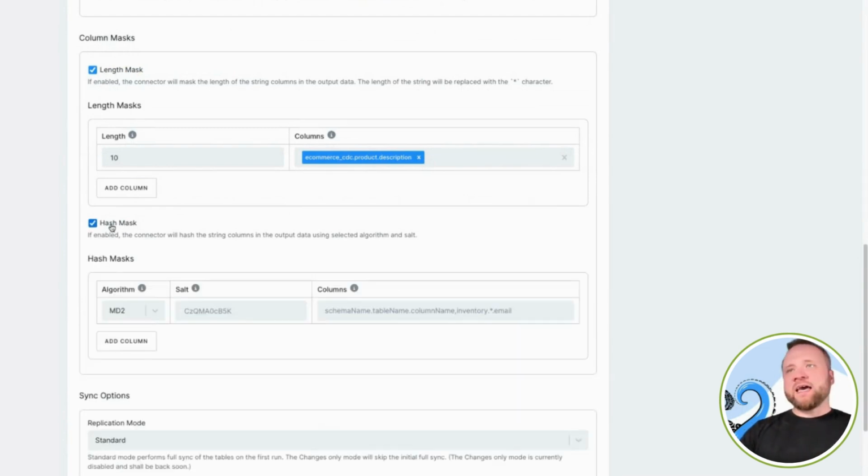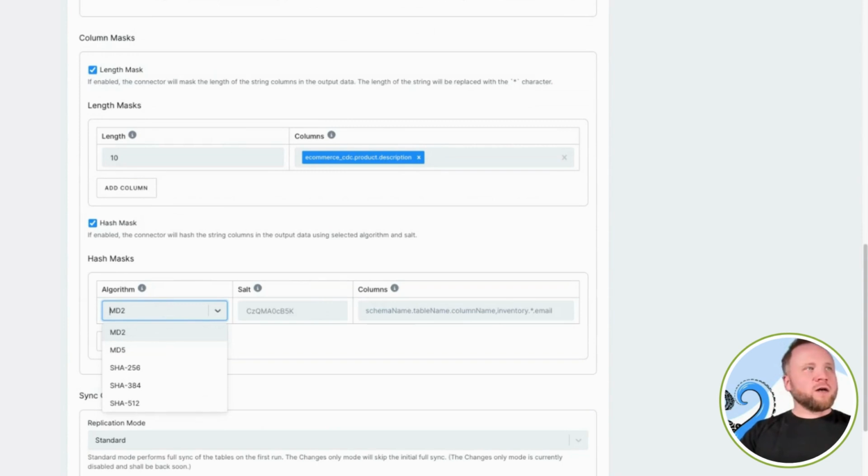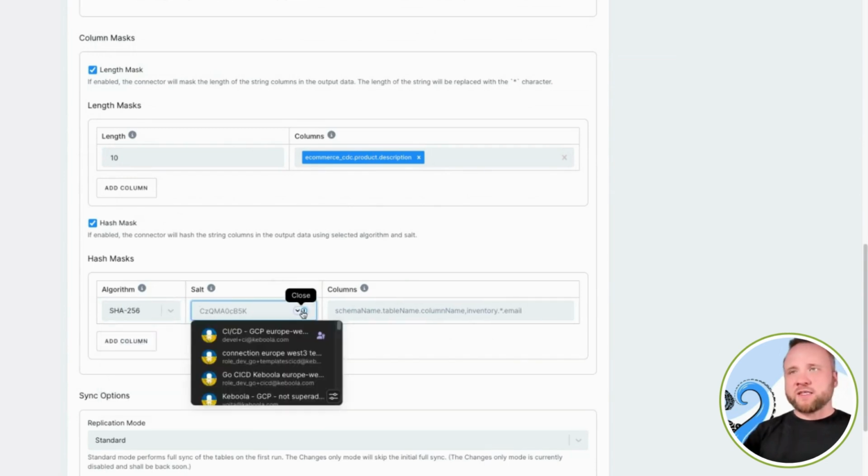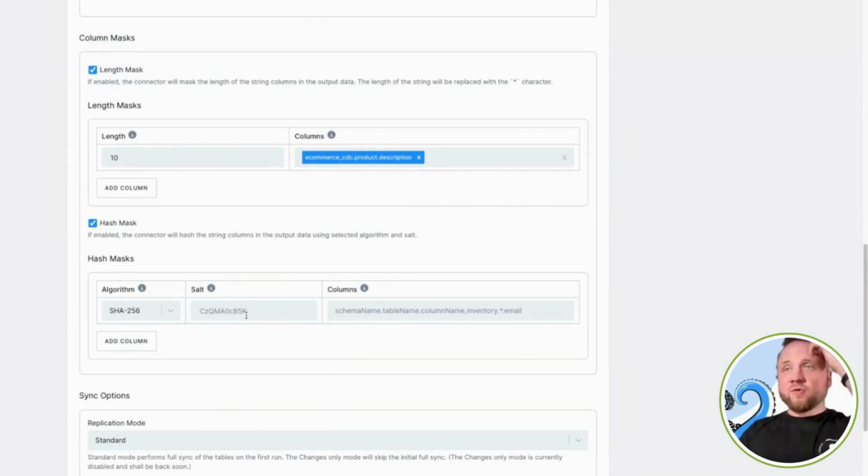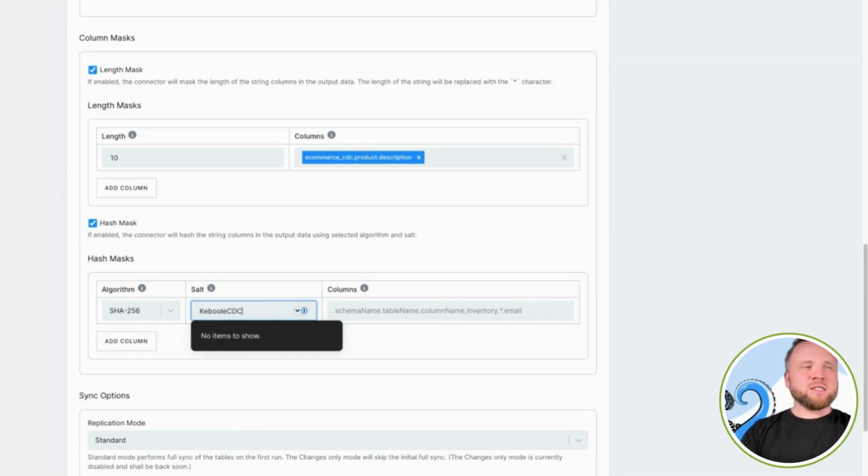Next mask is called hash mask. And this is a really good feature if you have some PII data which you don't want to have in your analytical database. You can choose from multiple algorithms. In my case, I will use SHA-256, which is a pretty solid algorithm. And I have to provide a salt. In this case, it's a read-only field. So I would say Keboola CDC rocks. Salt is just, I would say, a better way to protect or hash your data.